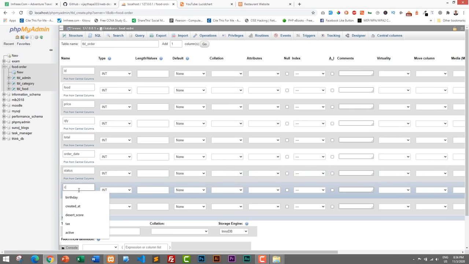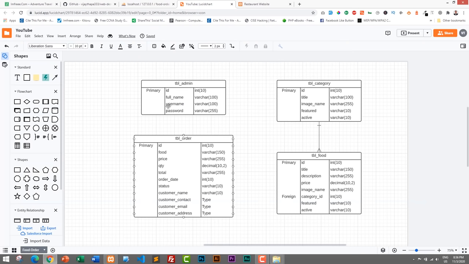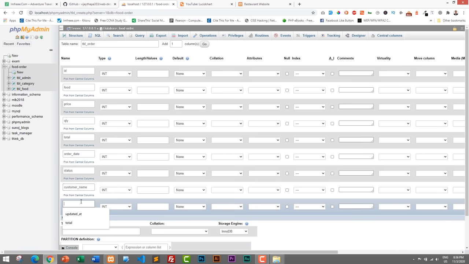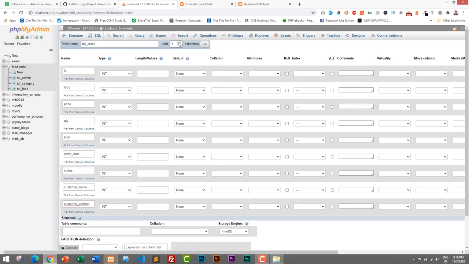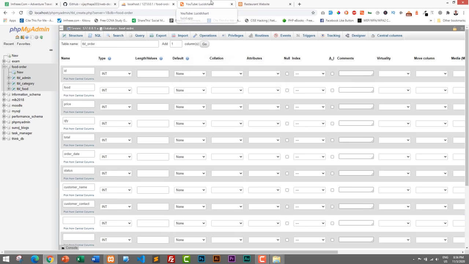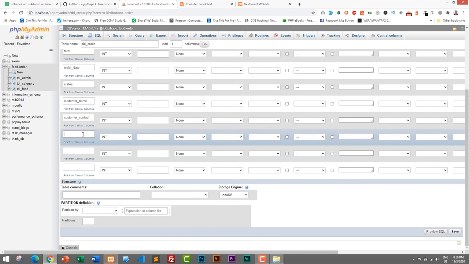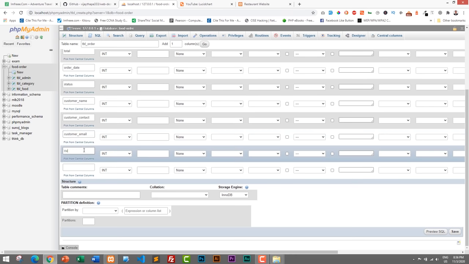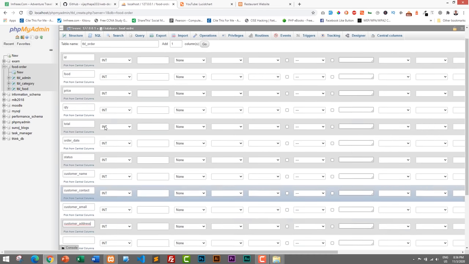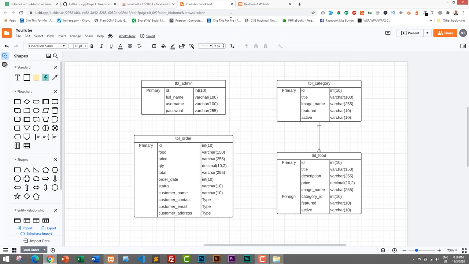and then customer name, and then customer contact, and we need to add two more columns, customer email and customer address. So customer email, and then address. That's it. And this database for tbl order is not normalized.